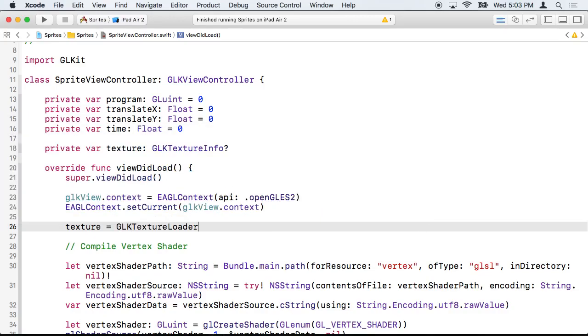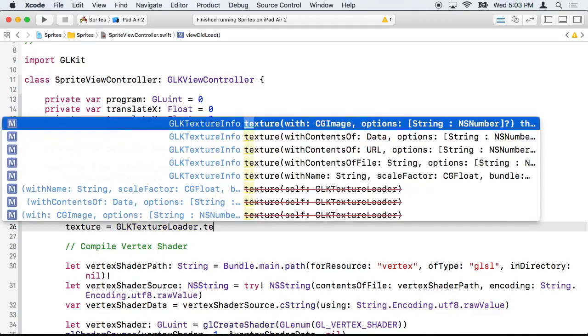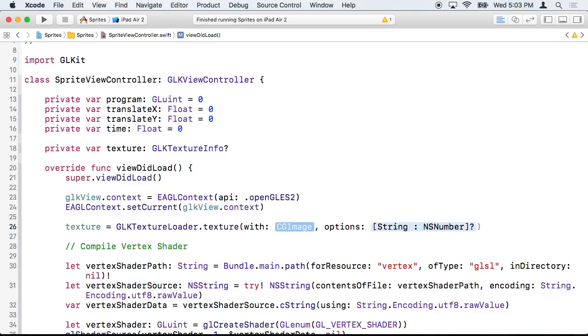And there is a helper class called the GLKTextureLoader. And it takes in a CGImage and some options. Ignore the options for now. CGImage stands for Core Graphics image. And Core Graphics is a lower level version of UIKit. It's a representation of an image that's lower than UIKit. You can deal with the individual pixels, whereas with UIImage it's harder to deal with the individual pixels. I don't think you can. But so that's what the CGImage is.